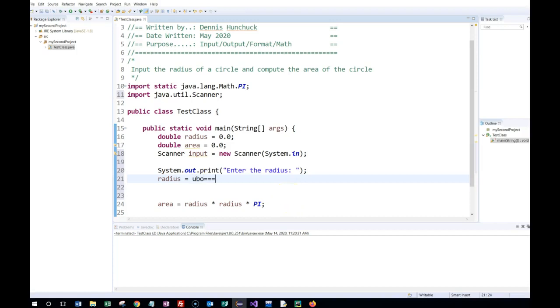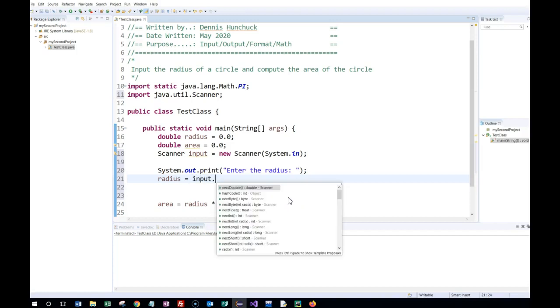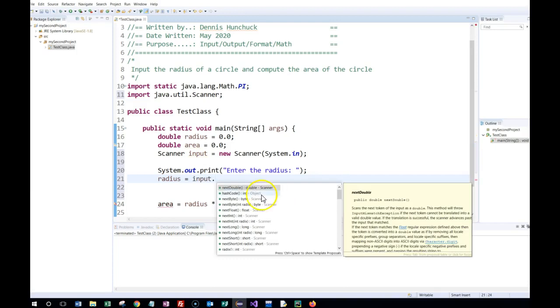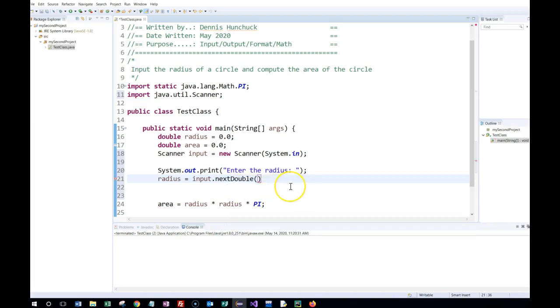Radius gets input. So this for loop that touches each element of the array is very common. The object has all these behaviors in it, or methods, and you can go in here and take a look at all these behaviors or methods. Well, we see if radius happens to be a double, so I'm just going to say next double. I could say next float, I could say next int, I could say next long, and so on. Next double.